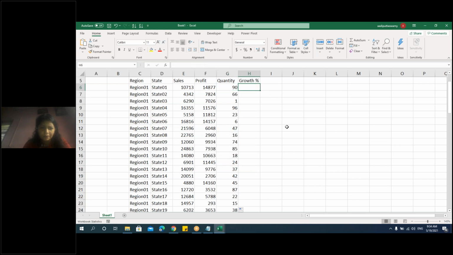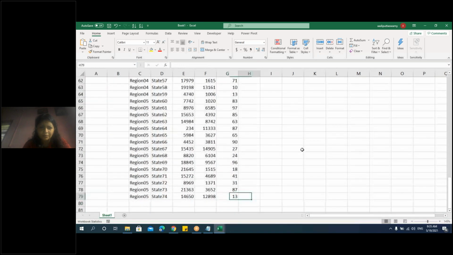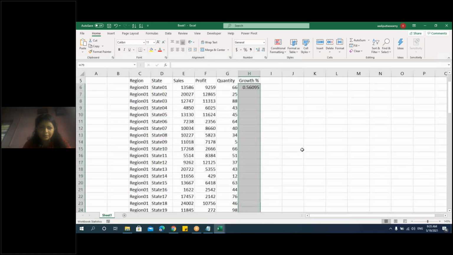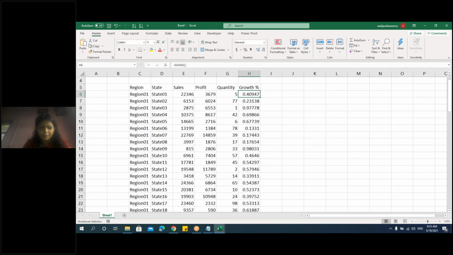Growth percentage. For percentage I cannot use the same RANDBETWEEN formula. Go here, say equals, use RAND. RAND will generate the numbers from 0 to 1, any decimal number. Say enter, you can see that I'm getting this decimal number. Let's go here and I'll say Control D. I selected the entire range here and say Control D.